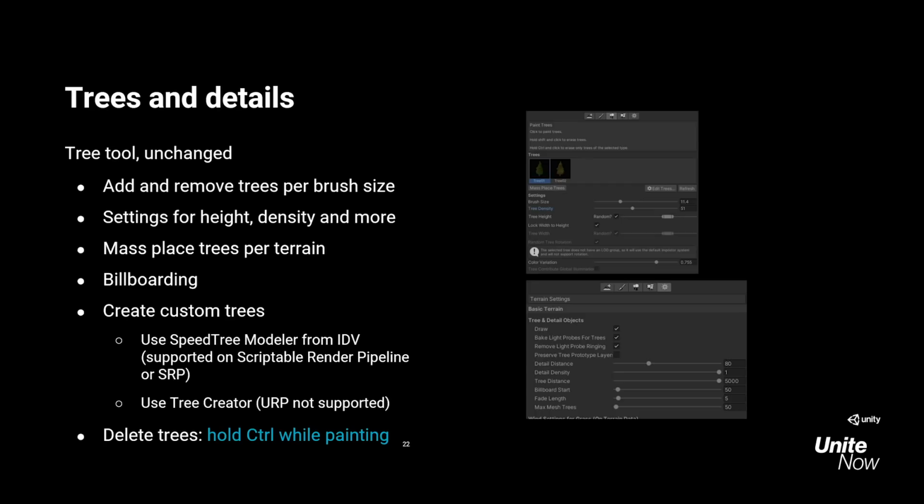Another cool feature that works really well is the billboarding. So imagine you have all these trees, I don't know, dozens, hundreds, thousands of trees. Unity Terrain will automatically apply billboarding on these trees for you. So really good for performance, and you have those cool trees at the background of your scene.